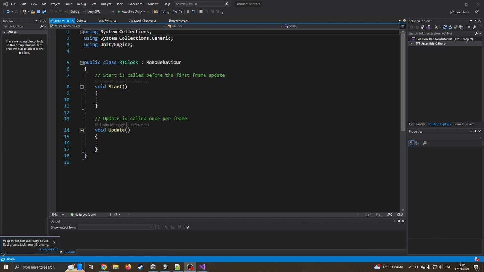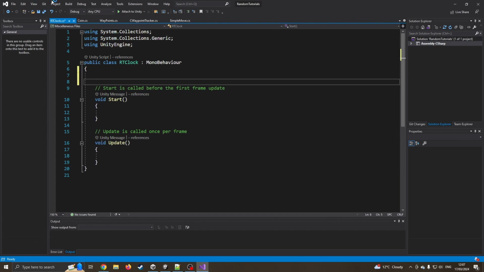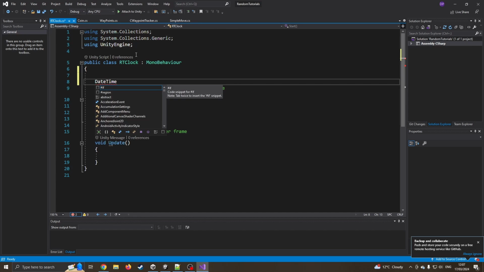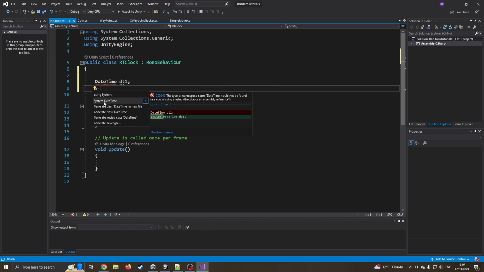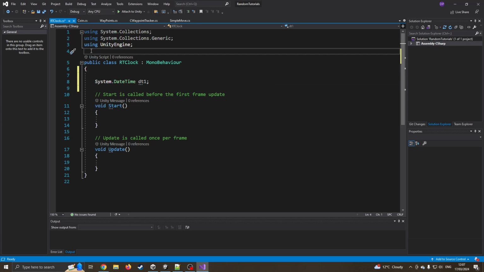Okay, so the first thing I'm going to do is get the current system time. Now, if we were in a normal Visual Studio project, say normal C# in a Windows form or something, I could just go DateTime DT1, for date time 1, and that would be fine. I could now access the current operating system's clock, but this is Unity C#, and it's not got the .NET libraries built in. So if I go over it and show potential fixes, it'll just tell me use System.DateTime. So I could just come up here and type in using System, or I can just use this shortcut here.